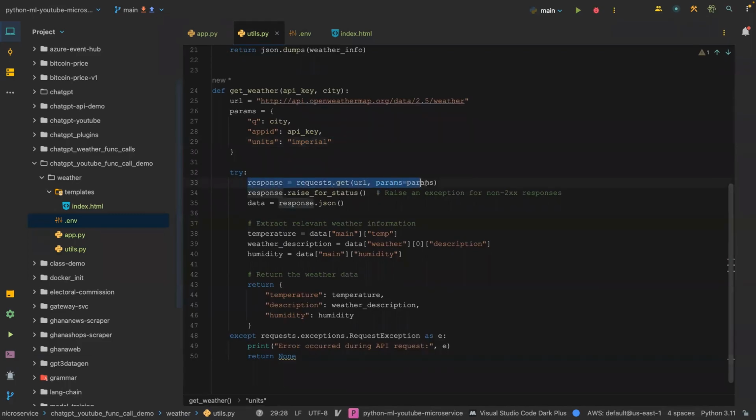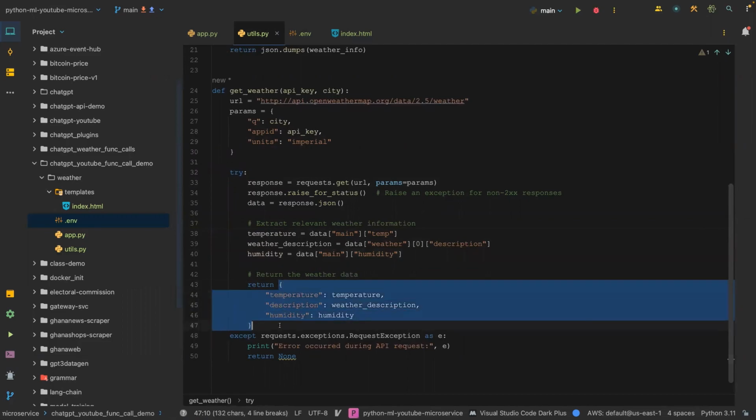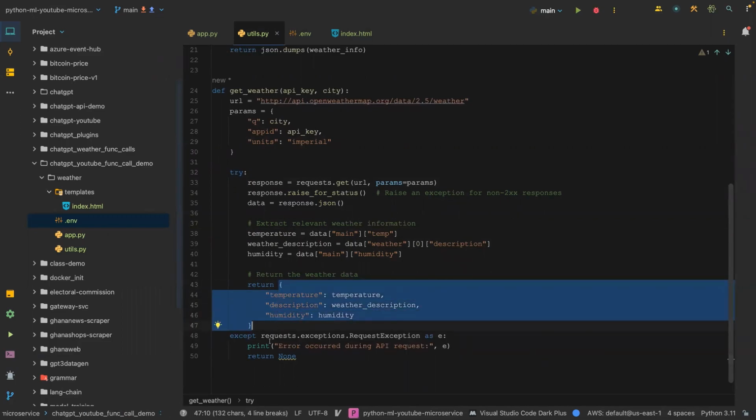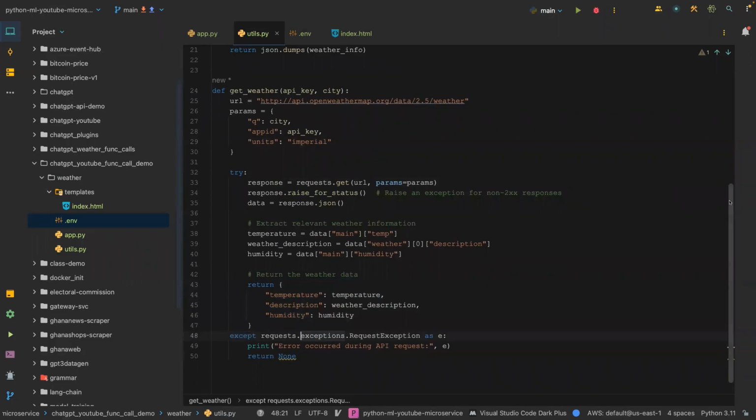And this is going to get the URL and then the params. And then if there are some errors, this is going to handle it, and then it returns a JSON. Once we get that JSON, we can extract the temperature, weather description, and humidity from it, and then we return this dictionary. We could return it with jsonify, if you are familiar with Flask, you should be familiar with something like that. But I'm returning a dictionary and then handling the exception. Okay, that is all for that function.